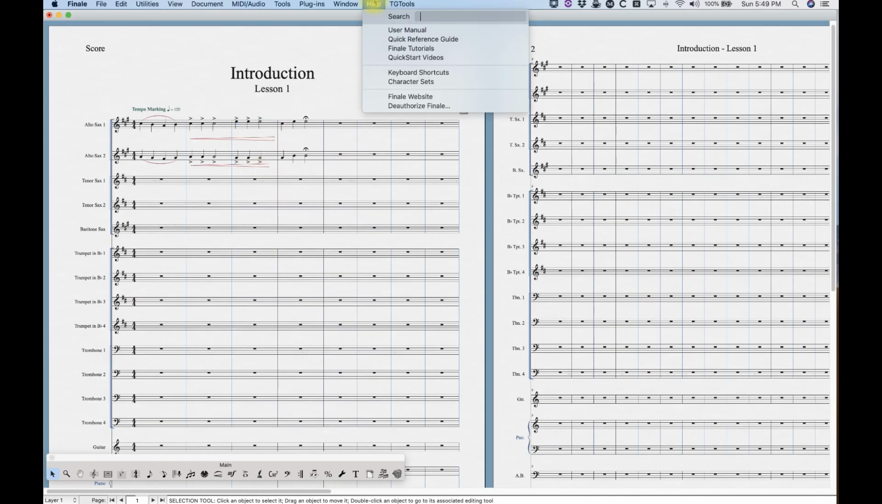A couple other things I want to show you right off the bat. There is a help menu in Finale, and in this help menu you will find the user manual, the quick reference guide, the Finale tutorials, quick start videos, keyboard shortcuts, character sets, etc. All of these things will take you to the Make Music website, the Finale website, and you'll be able to get a good, firm grasp of Finale from a lot of these, particularly the tutorials and the quick start videos. You could check out the tutorials and watch all the quick start videos and have a pretty good basic understanding of Finale. In fact, I encourage you to do that.